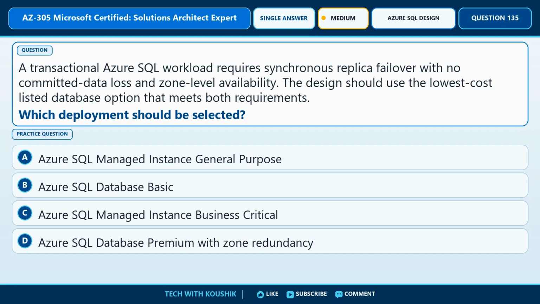Question number 135. Consider this scenario. A transactional Azure SQL workload requires synchronous replica failover with no committed data loss and zone-level availability. The design should use the lowest cost listed database option that meets both requirements. Which deployment should be selected?